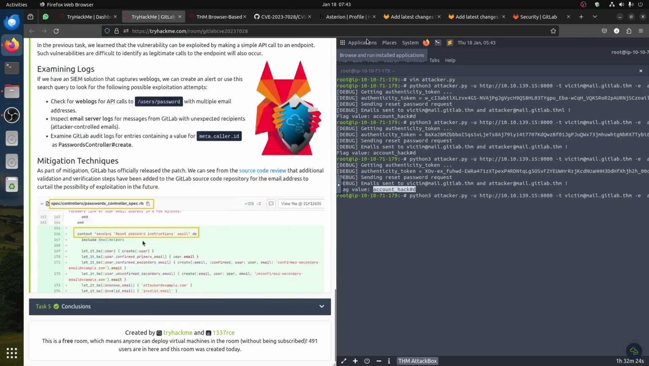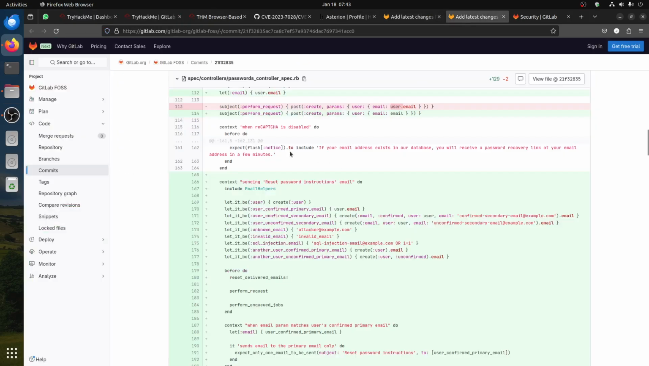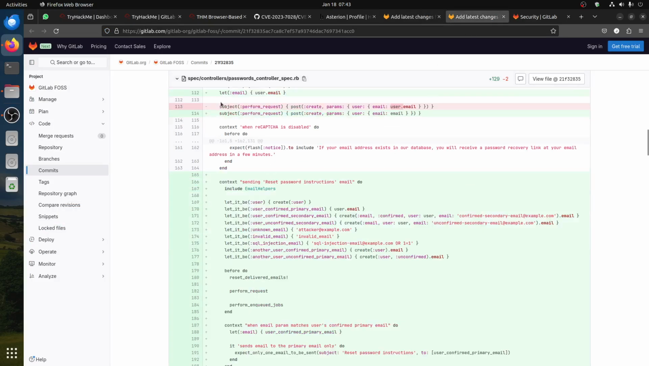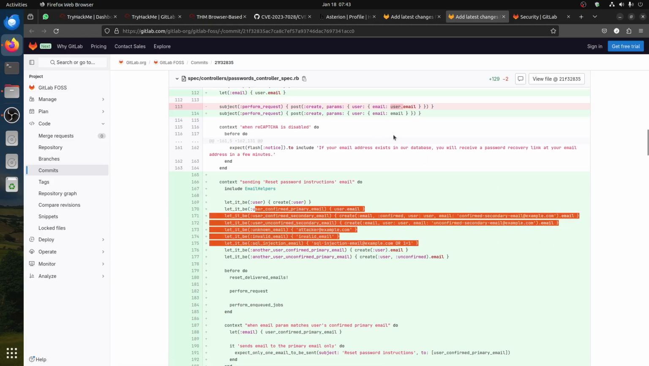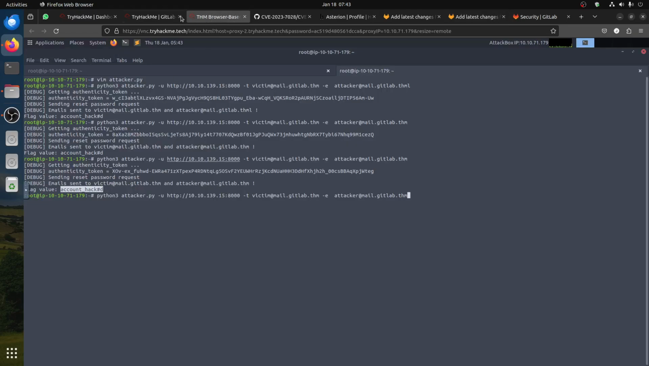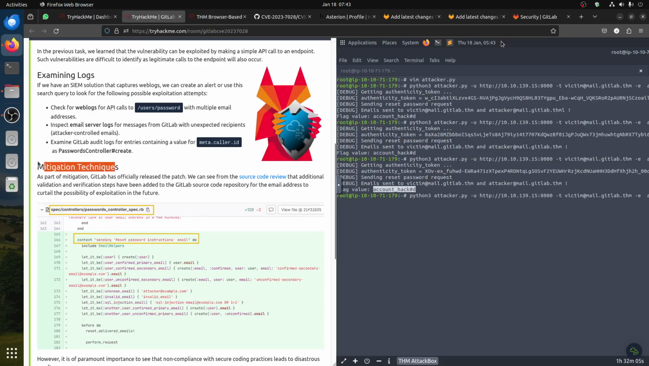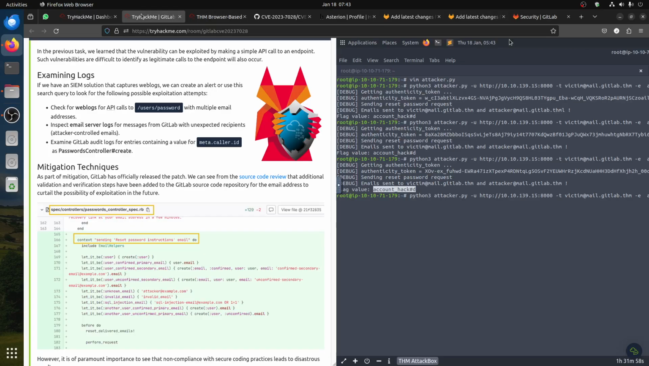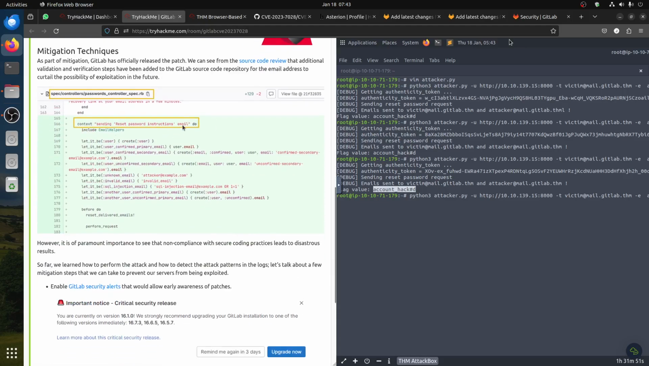And then, of course, mitigation: get the update. If you look at the updated version, you remember before we had only this line here. Now they add all this context, this part, to connect the user to that token, so we don't have the same problem as before. TryHackMe also shows the mitigation technique as part of GitLab. When they release the patch, we can see from the source code. So this is the source code. Additional validation and verification steps have been added to the GitLab process. So we talked about this one, context.